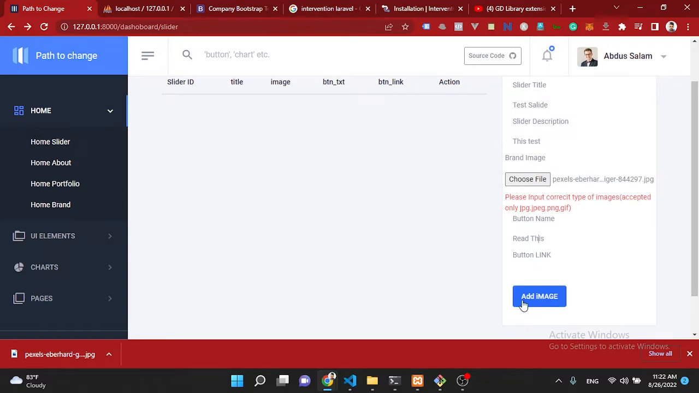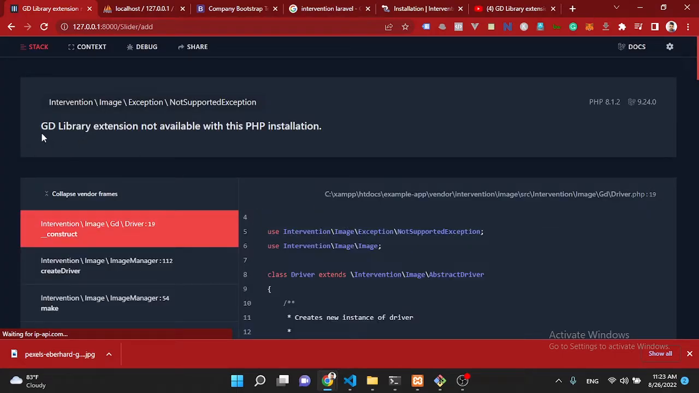I try to click on add image. Okay, I'm getting this error: GD library extension is not available. This is a really easy fix.